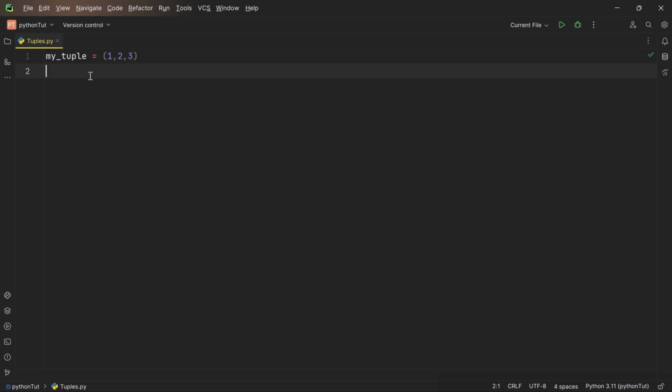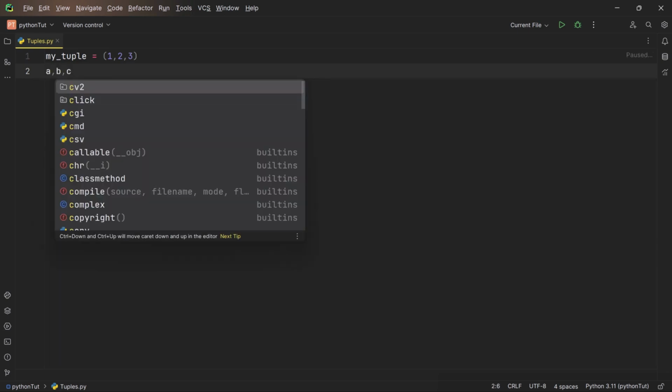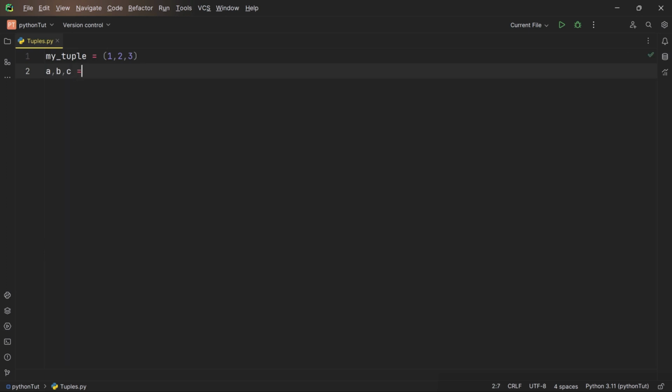Now we'll perform a little magic trick. Tuple unpacking. Watch closely. Voila. We've just unpacked our tuple into 3 variables, A, B, and C. Each one holds a value from the tuple, but what if we have a bigger tuple, and we only want to grab some values, not all of them? Enter the asterisk.